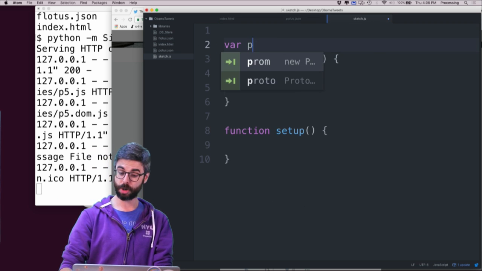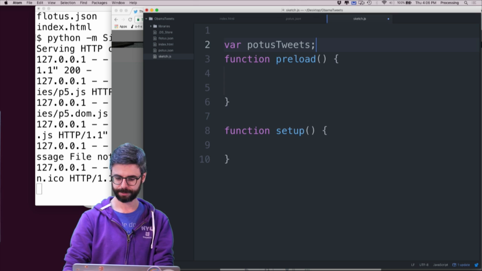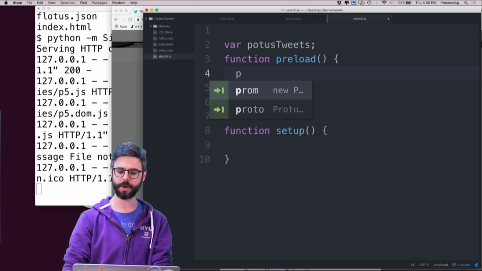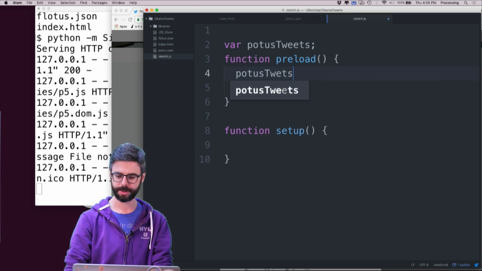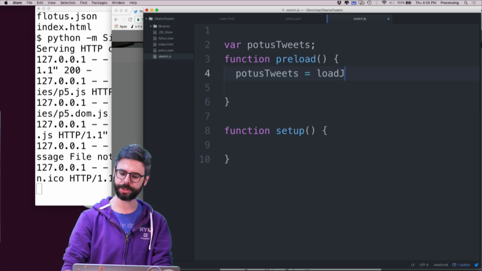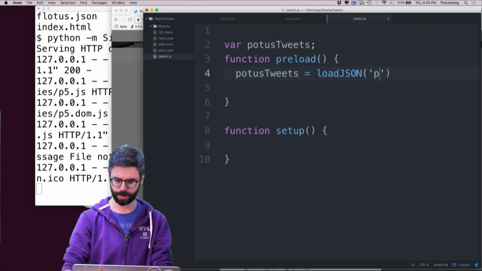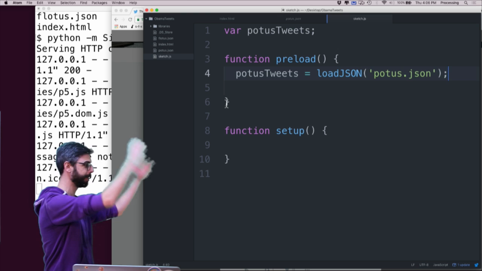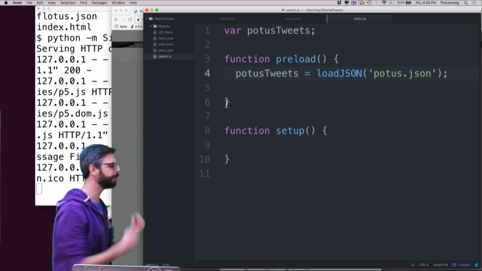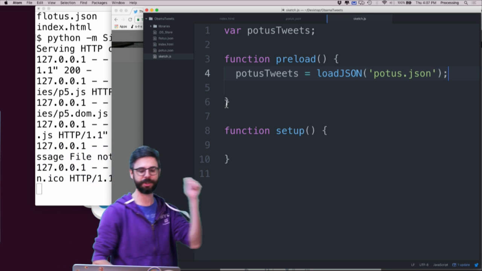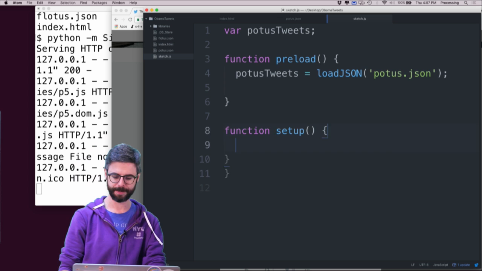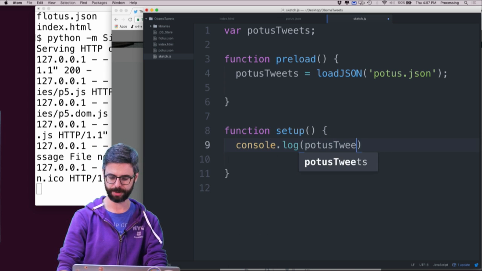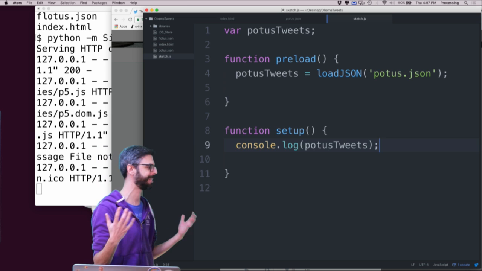I'm going to create a variable called POTUS tweets. And in preload, I'm going to say POTUS tweets equals loadJSON, POTUS.json. So what I want to do first is just load all the stuff that's in that JSON file into a variable. And in setup, I'm going to say console.log POTUS tweets. So let's make sure loading the data itself works.